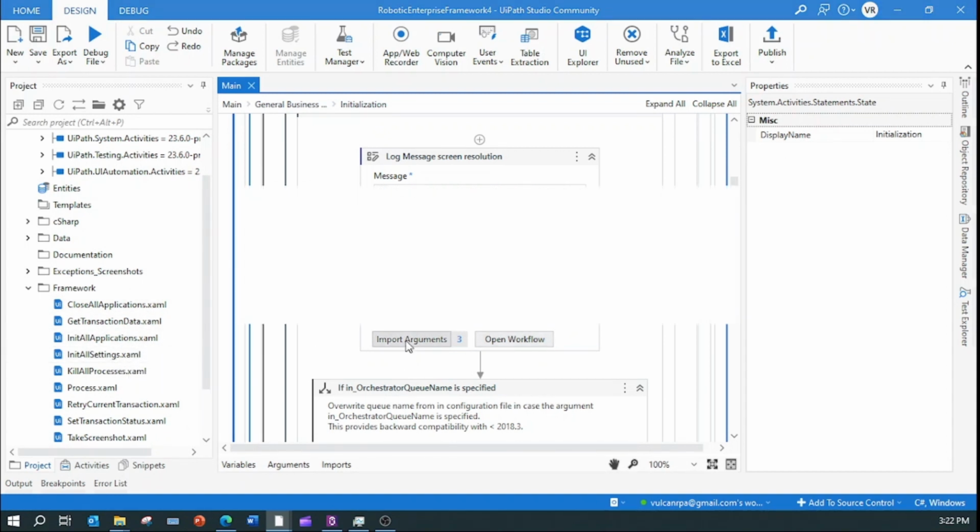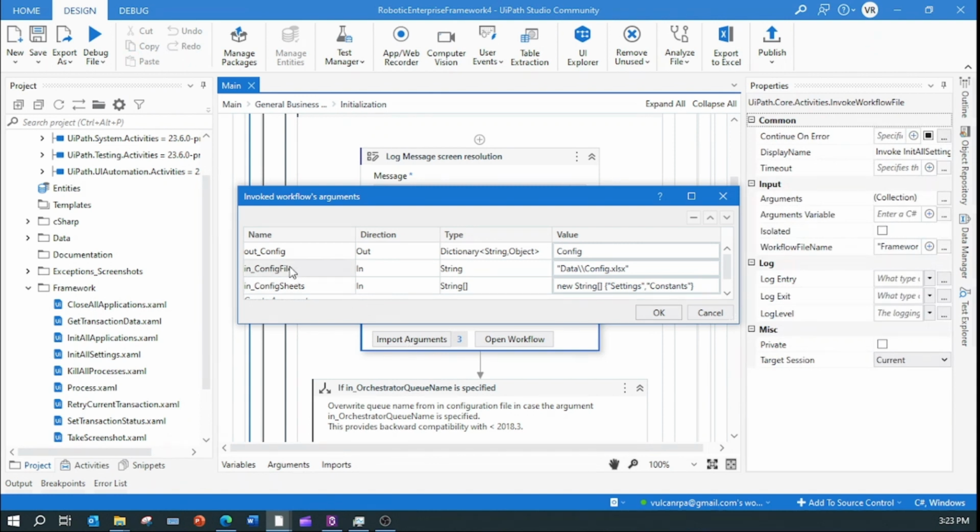Pass in the three arguments, which are these three. The out config, so basically what Initialize All Settings will do, it will populate the configuration file, which is a dictionary, and it passes in the name of the configuration file and the sheets, the two sheets, the settings and the constants, and this is what it will look at, these two sheets, and populate them into a single dictionary, and it will return that as the configuration.